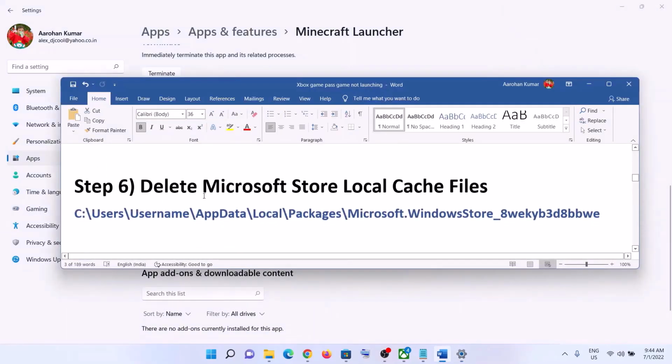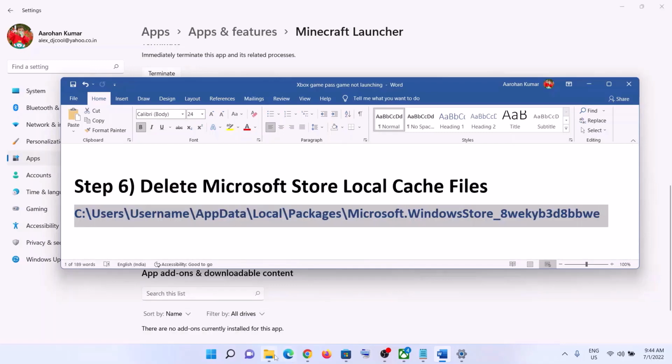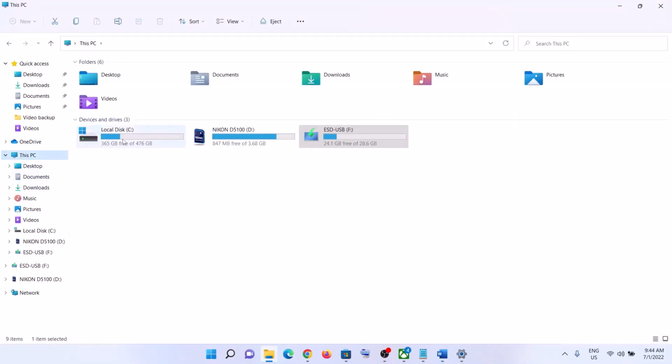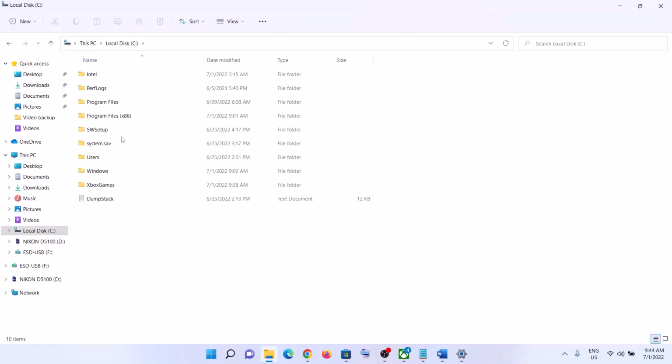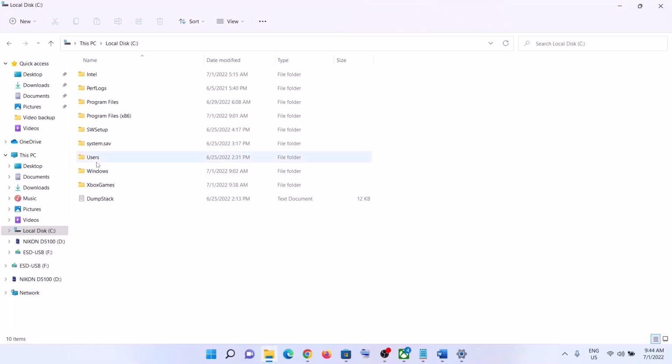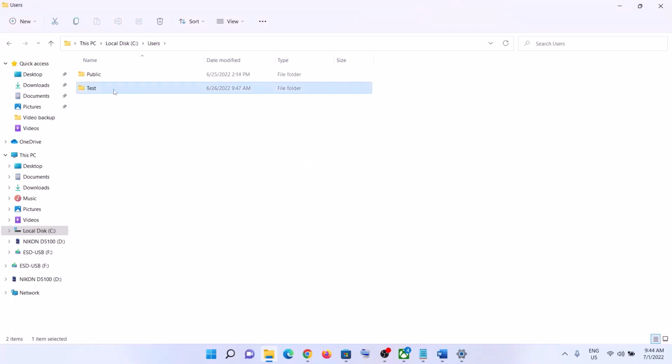Now the next step is to delete the Microsoft Store local cache file. For this, go to this location. Open File Explorer on your computer, then go to This PC, open C drive. Now open the users folder and then open your username folder.